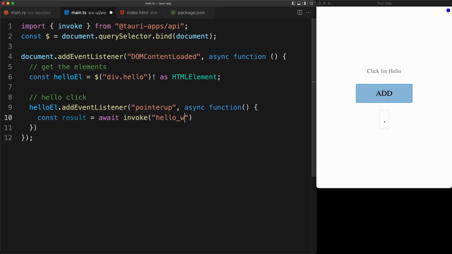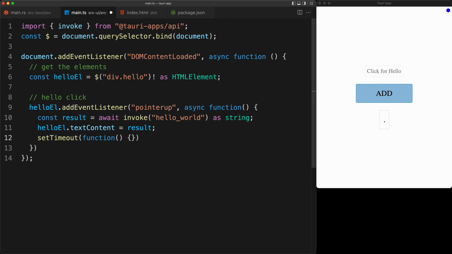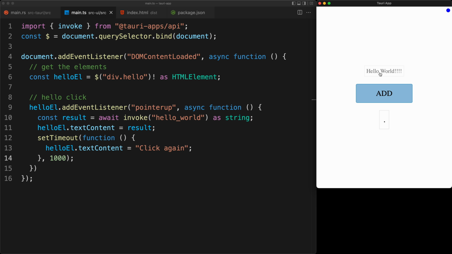And then we invoke, and we just give as a first argument the name of the command, which is hello_world. Here we're doing TypeScript, so we're going to type it a little bit to help the type hint. And then we're going to have our hello here, and the text content, we're going to have the result. And because we want to be a little bit fancy, we're going to have a timeout, which will just reset the text, so the user can click again to see the result again. So it's going to be click again, and we're going to wait 1 second. We press save, it's already reloaded, and then we go there and click hello world. That's pretty cool.